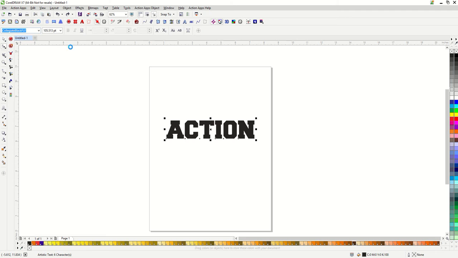Now let's add some pizzazz to this line of text. To add an arc, we will use our envelope tool. The envelope tool is underneath the drop shadow or blend tool, depending on which version of Corel you are using. The envelope tool will add this blue dotted line around your text.